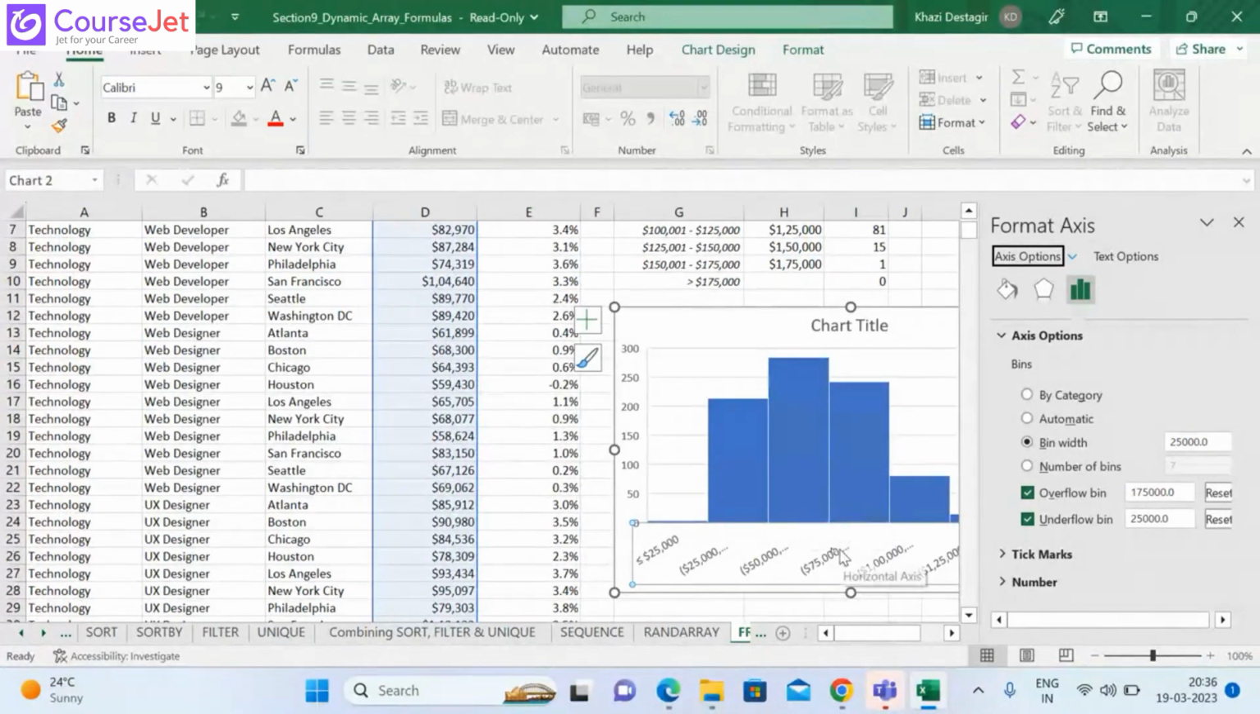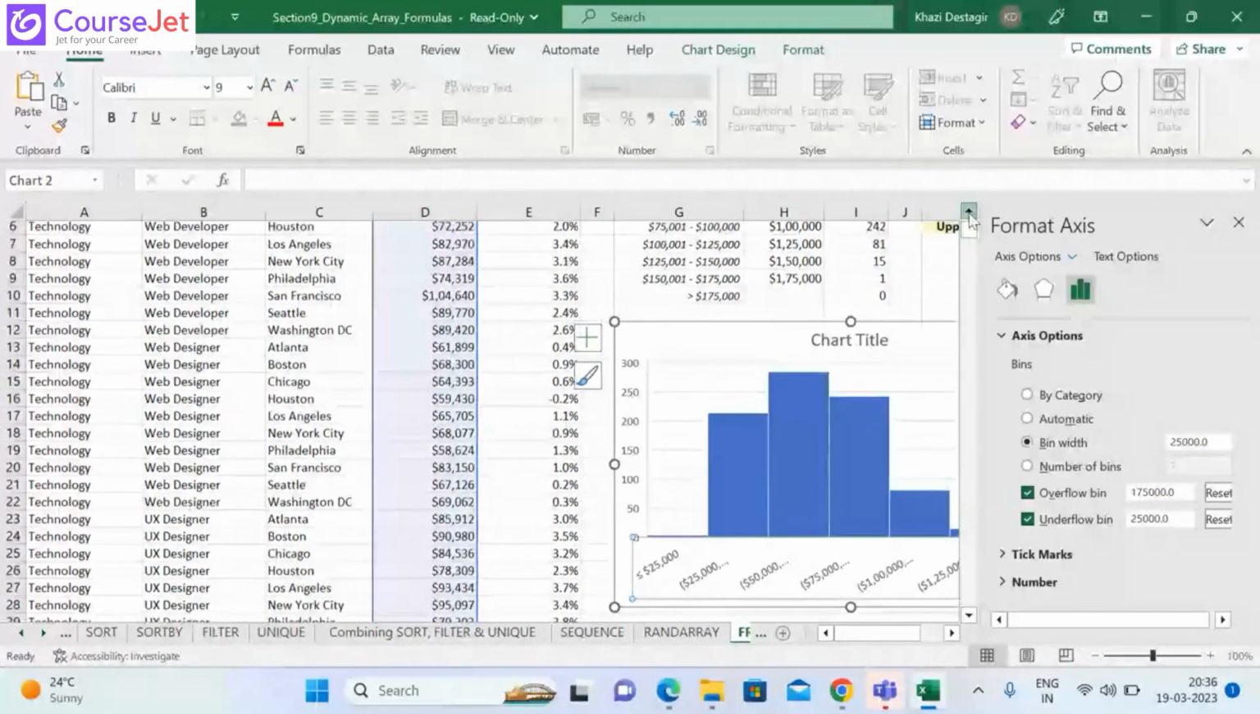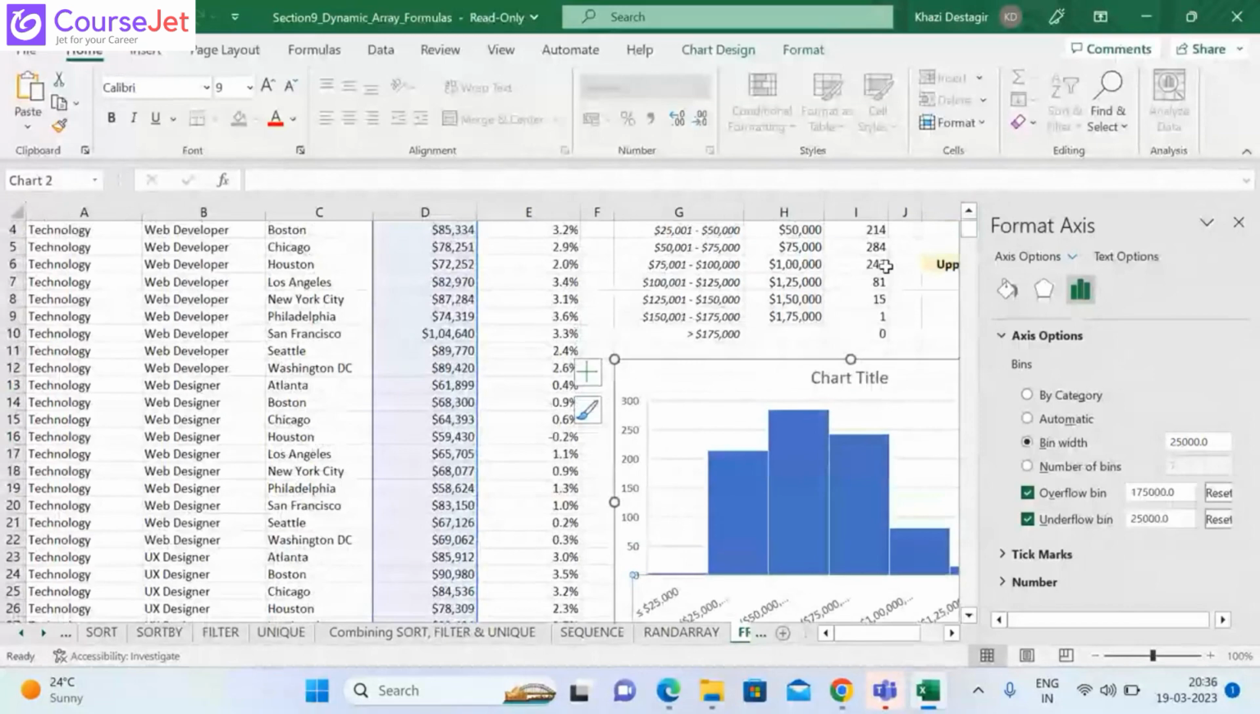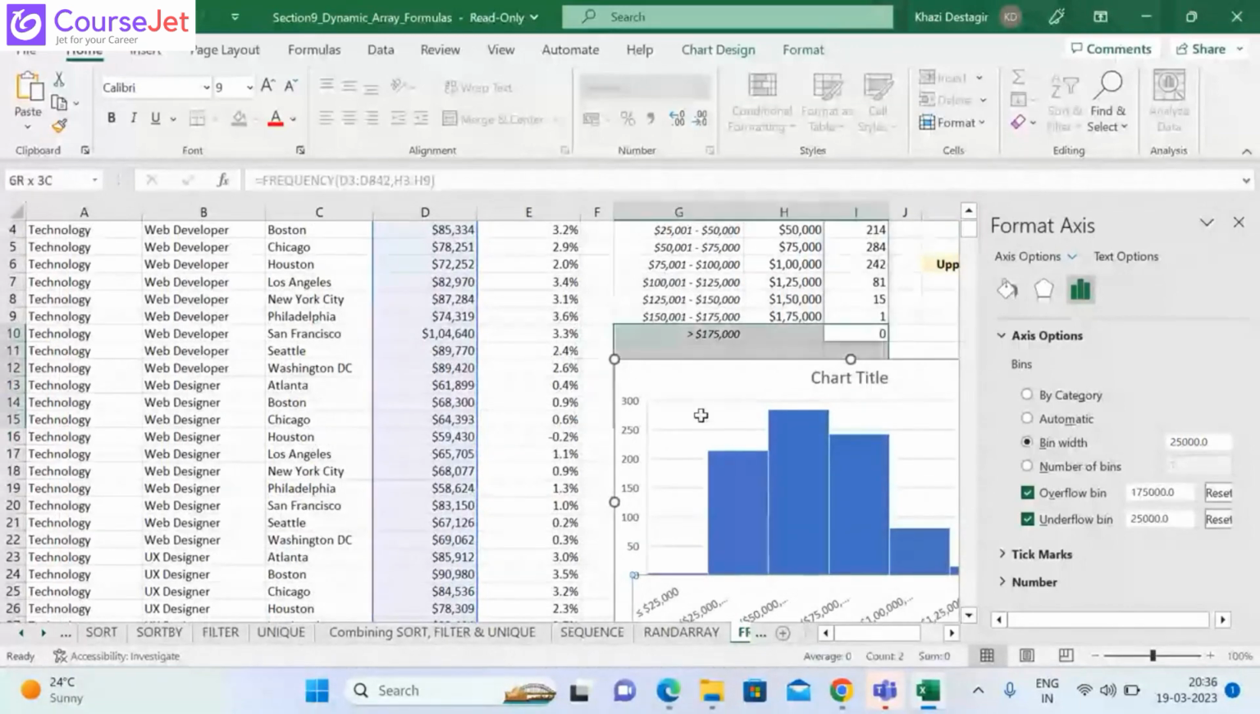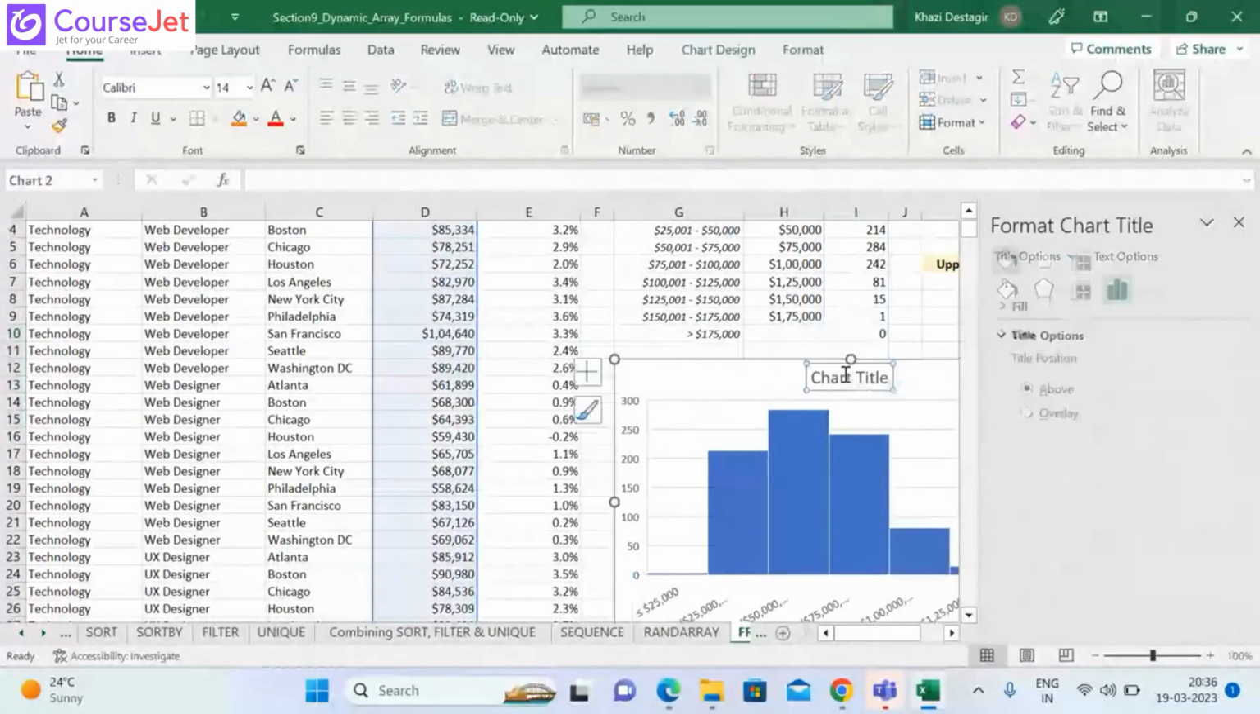This matches exactly to the values produced by my frequency function here. You can see 214, 282, and we can call this something like salary distribution. This is how you can create a salary distribution chart.